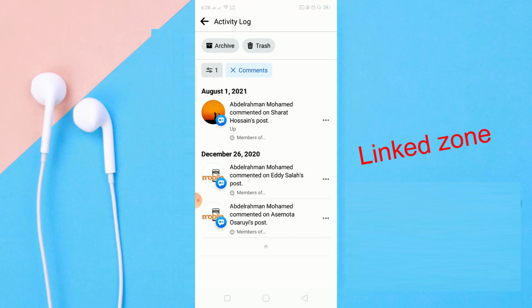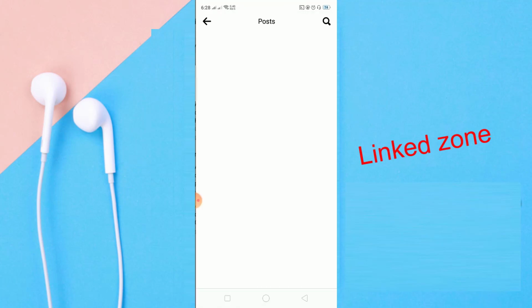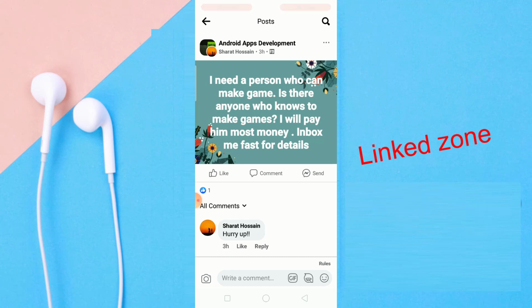If you want to view comments, just press on the 3 dots here. Then click on View. You will find comments which you have already posted. Go back.